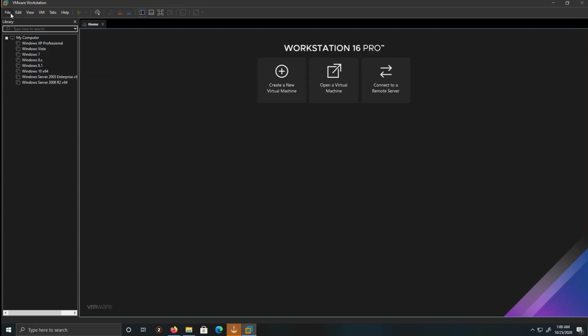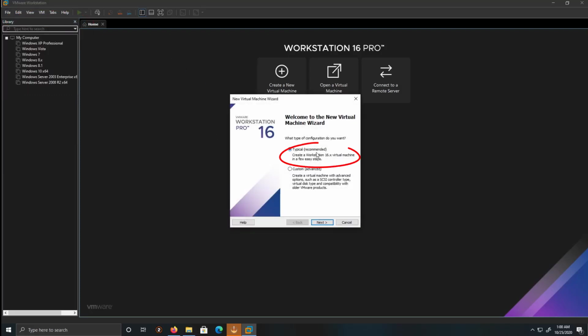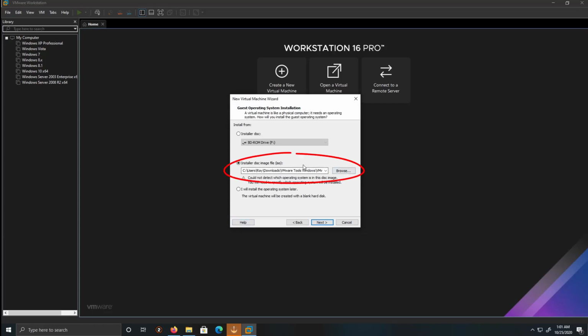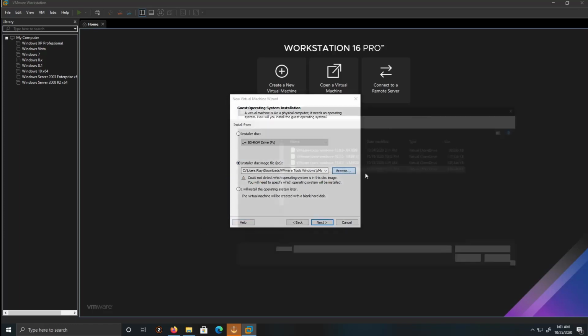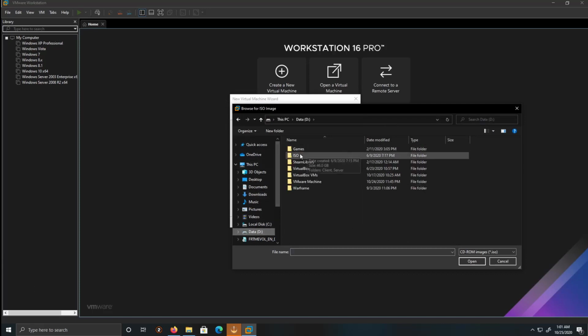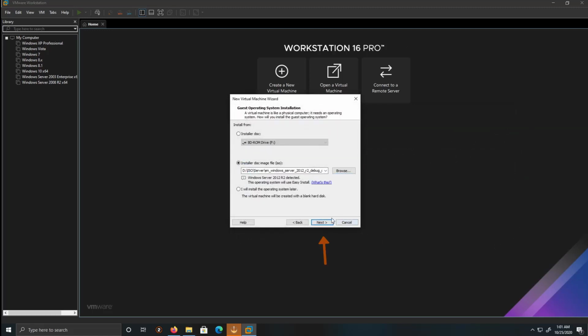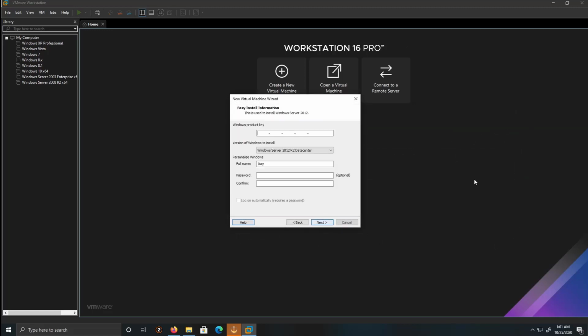So I'm going to go over to File, New Virtual Machine. I'm going to leave it as typical and click Next. I'm going to be using an ISO file. Click Browse. And I'm going to my secondary hard drive into my ISO folder. Click Server, and I'm using Windows Server 2012 R2. Click Open. And then I'm going to click Next.